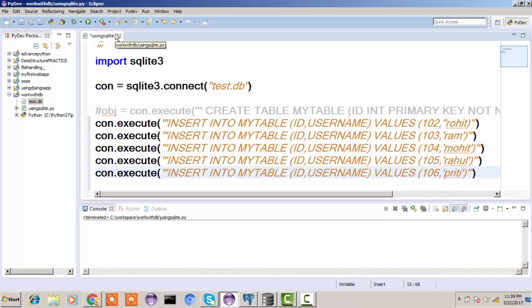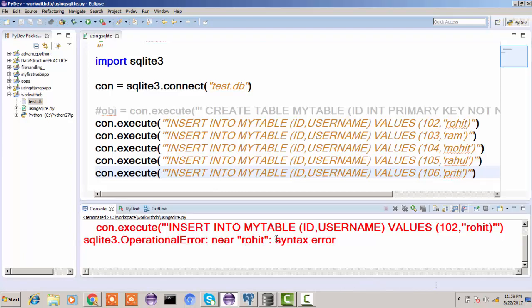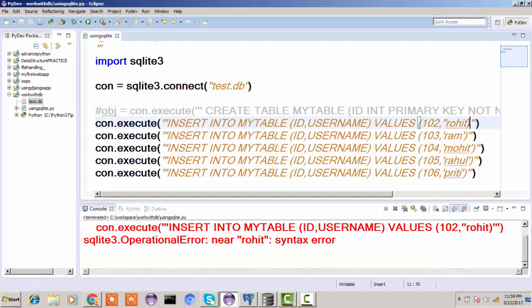So let's run this program and see the output. Something is there near Rohit, syntax error. So okay, I'm not closing it here, so that's why it gives a syntax error. So let's run again.